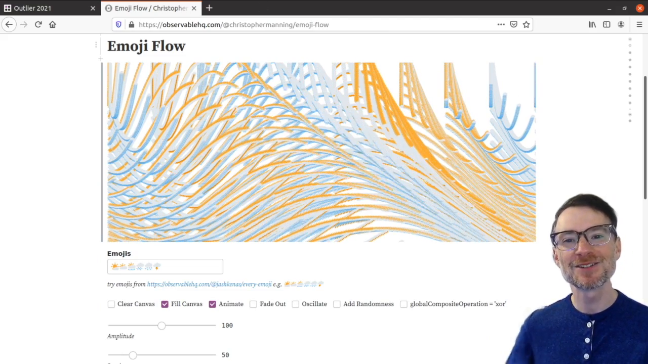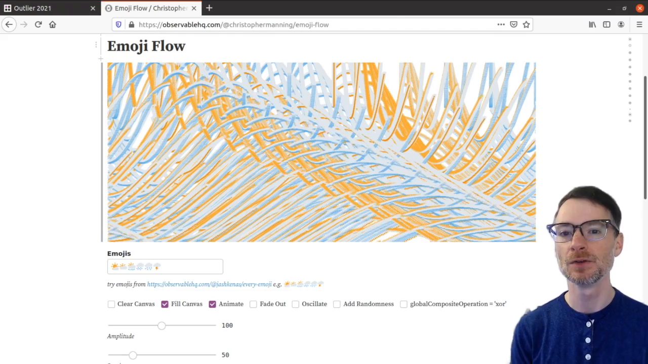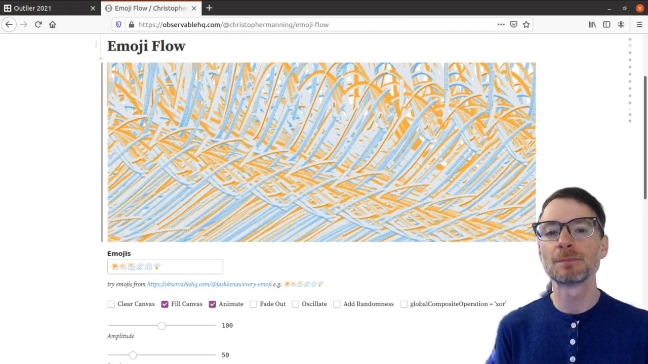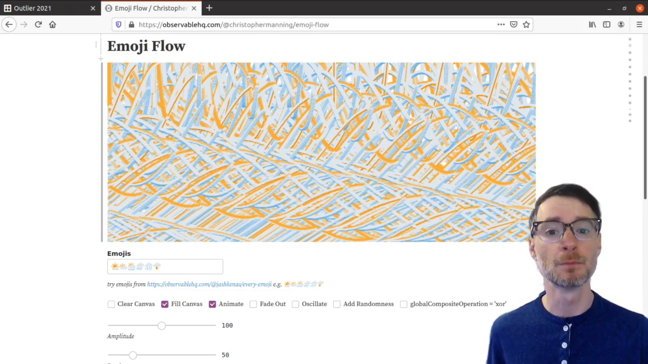So this is how you can get started making your own animations using some simple ideas, adding configuration, and then being inspired by what you create to discover more ideas.